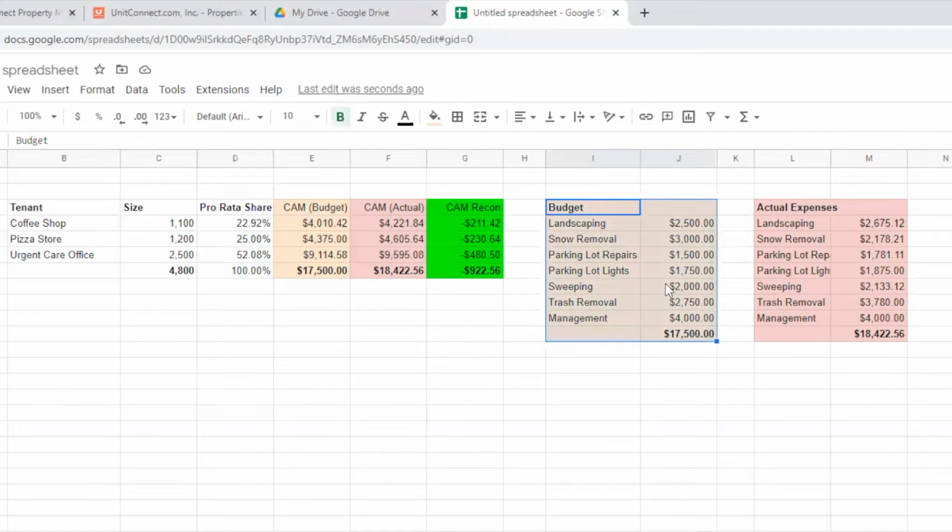a budget, or management puts together a budget estimate of what it would cost to maintain and operate the shopping center. So in our scenario, these are the assumptions that we've made. These would be the cost for each of the items, totaling 17,500 for the year. Now, given each tenant's pro rata share, this is what each tenant would be responsible for.